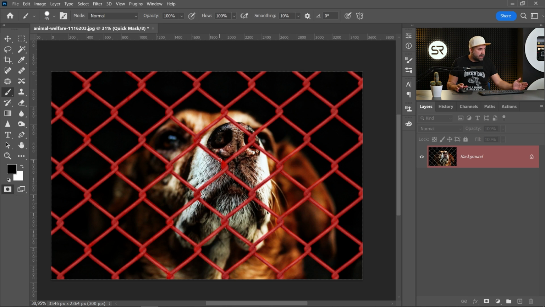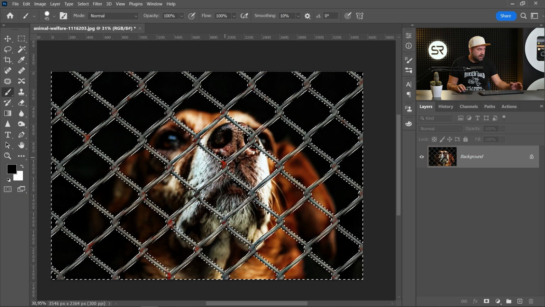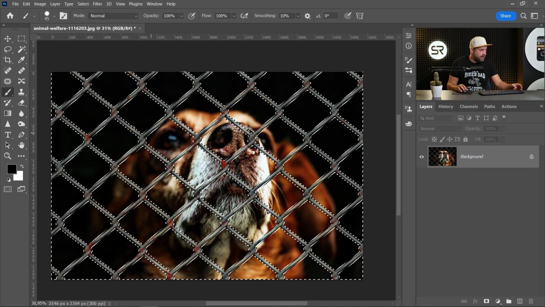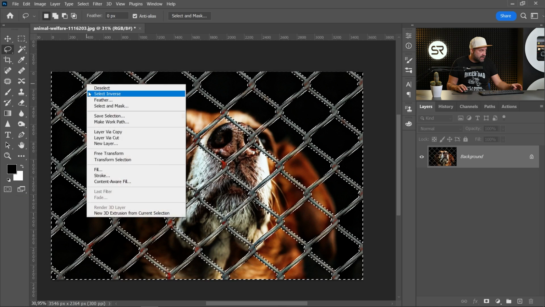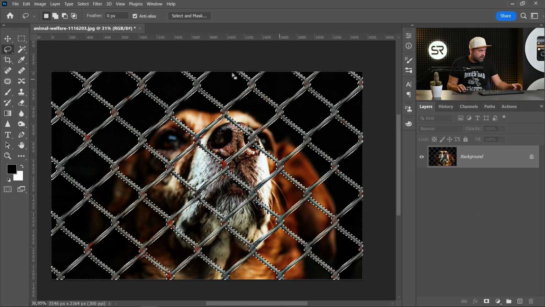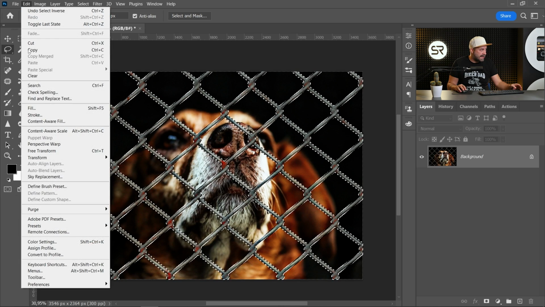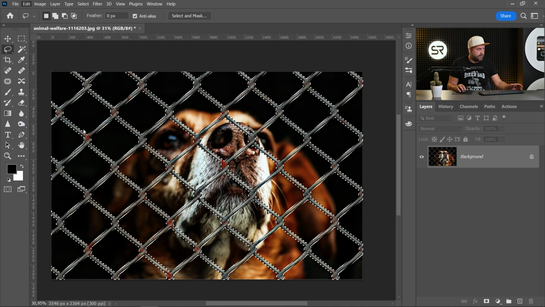Okay, when we are done with the masking, just press again the Q button to exit the quick mask mode. Let's invert the selection to select only the wire and go to Edit, Content Aware Fill. In the older version of Photoshop, it's in the Fill window. In the newer one, it's Content Aware Fill.